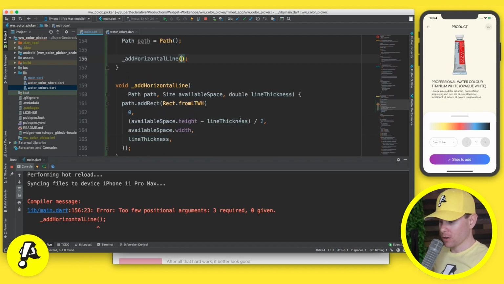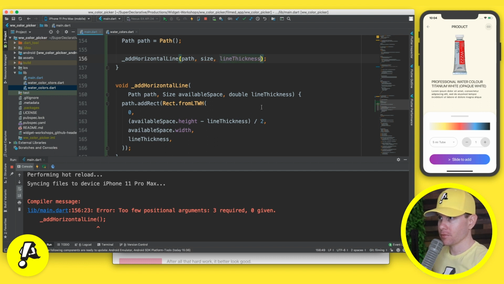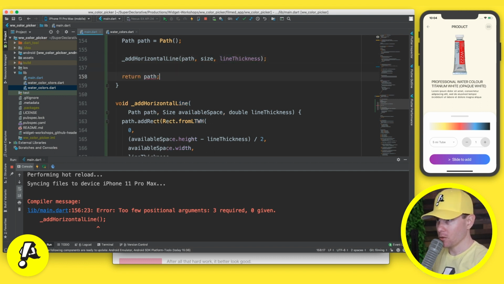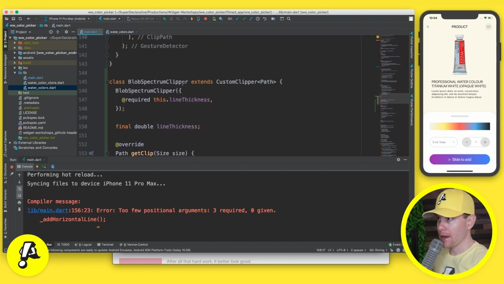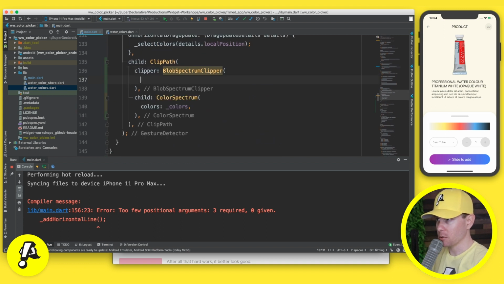So up here in add horizontal line, we'll pass in the path, we'll pass in the size, which is the available space, and we'll pass in the line thickness. And then at the end of this method, we will return that path. And then up here where we actually declare the use of the blob spectrum clipper, we'll go ahead with a line thickness of 10. And let's see what this does for us.